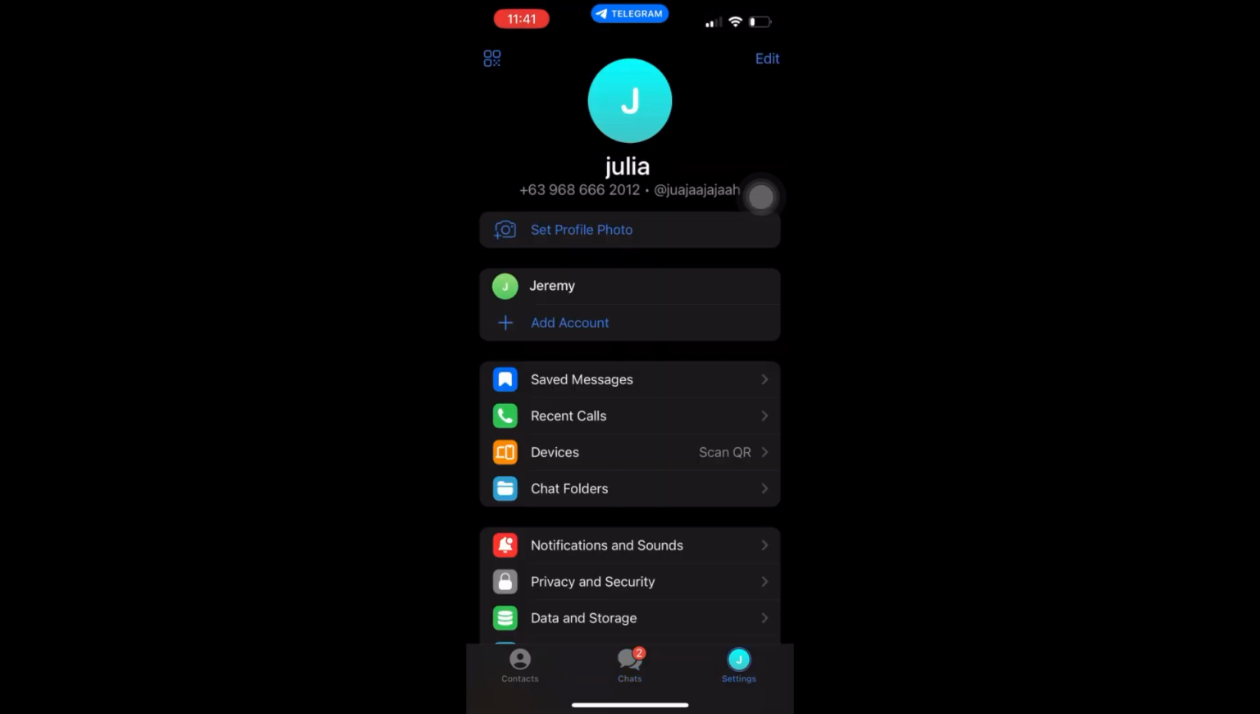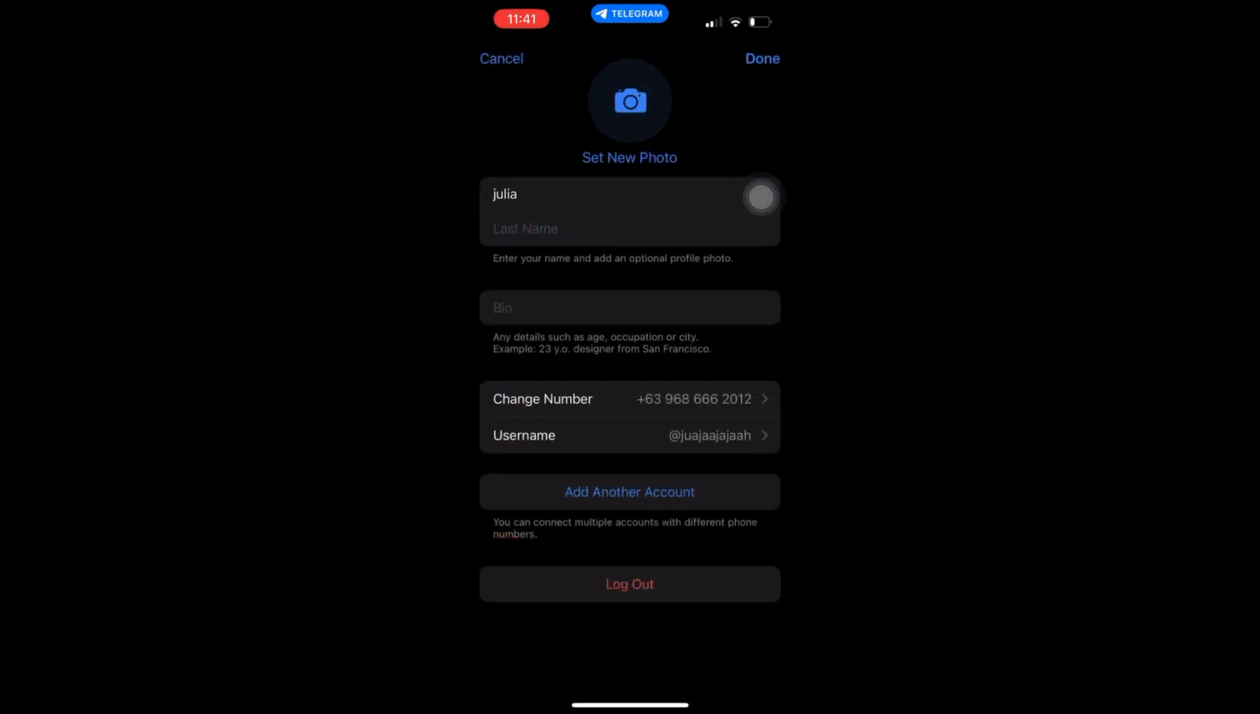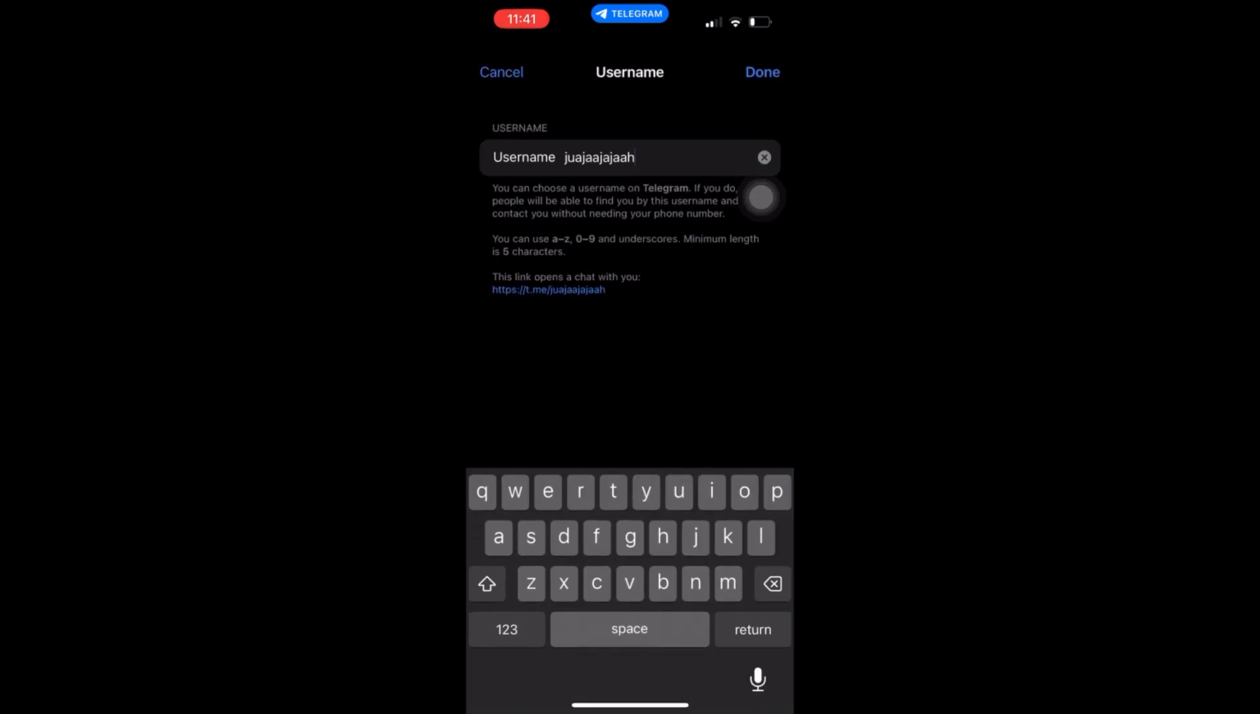Now press the profile icon at the bottom right corner of your screen and then press Edit. The Edit button is located at the top right part of your screen. Then, press Username and type the username that you want to use.